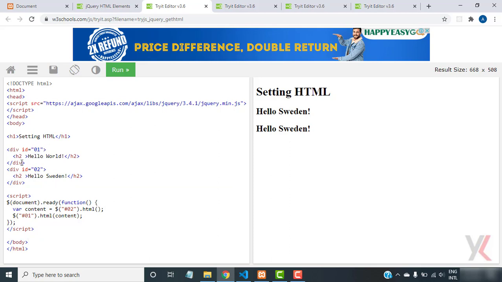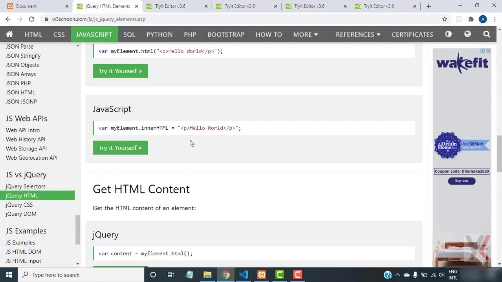Now we'll target this id, so we are targeting this id by this method, and then we are writing what we want to output, so we'll use .html, and then we'll pass that variable, that is this hello, that has this text, that hello Sweden text. So it is inside this content variable, so we'll pass this content variable inside this parenthesis. In previous cases we were assigning a string, now we are assigning a variable over here.